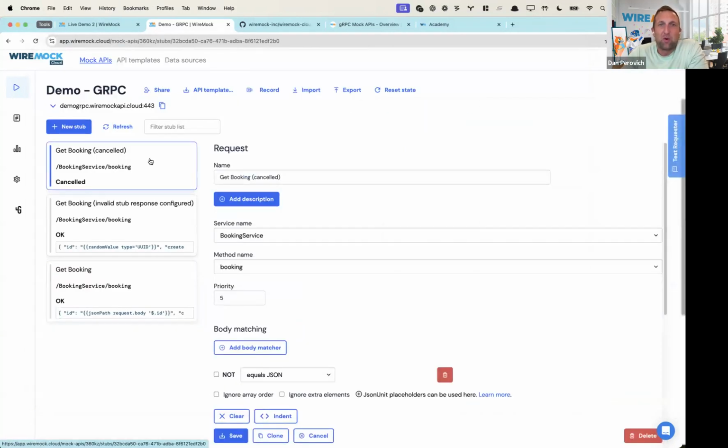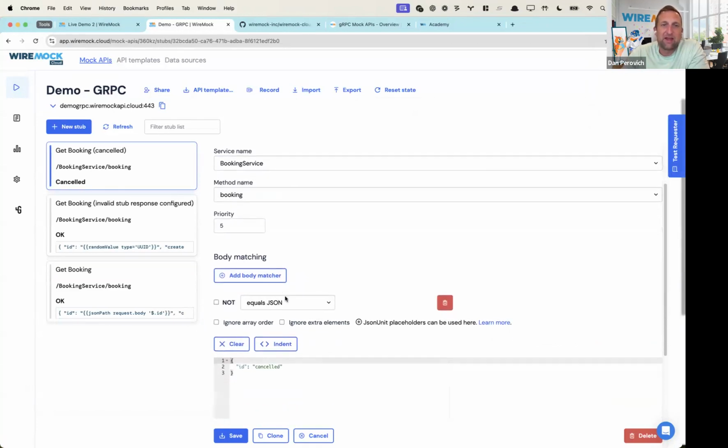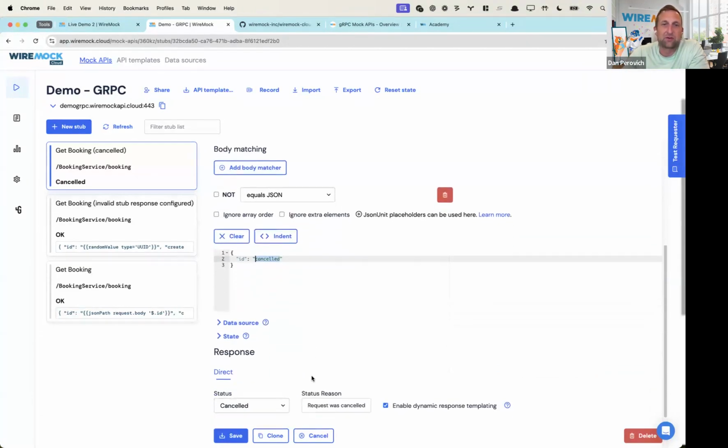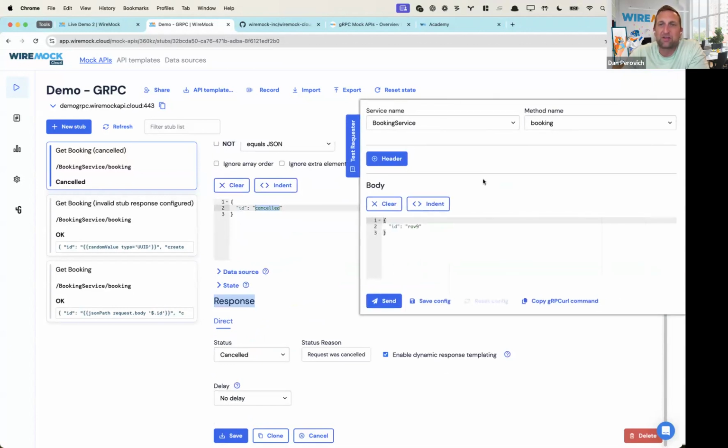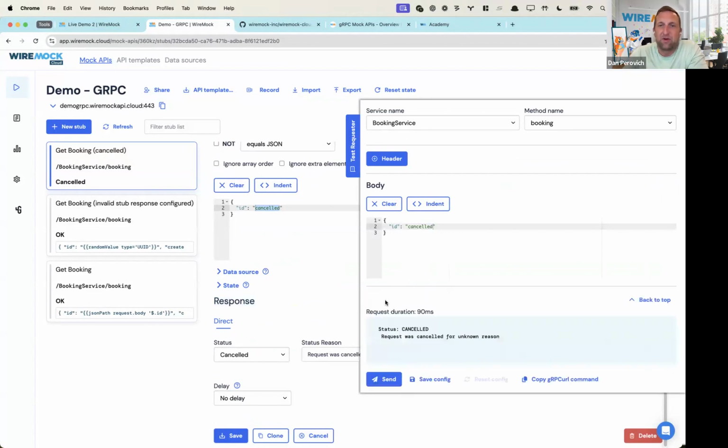If we just look at a couple of the other ones for more of a rainy day scenario, we can see in this case we're looking again at the booking service, the booking method. In this case, we're going to be looking for an ID of canceled just to force this canceled response type. So we can see in the response, we're going to have a status of canceled and a status reason of request was canceled for this one. So as you would expect, we come up here and put our canceled ID in there and hit send. We can see we're successfully getting back that status of canceled with our custom status reason being applied there.